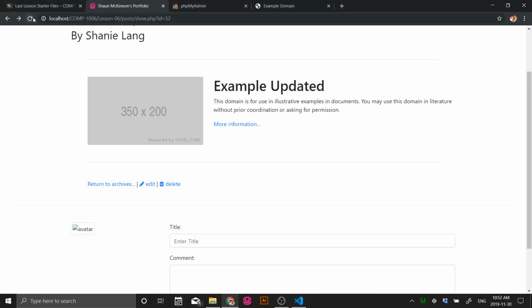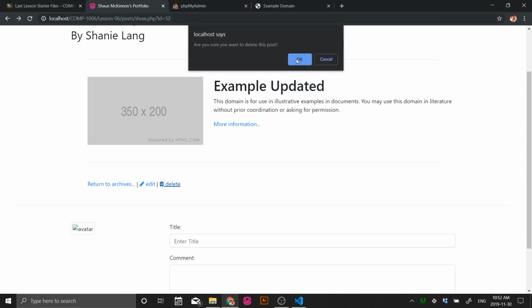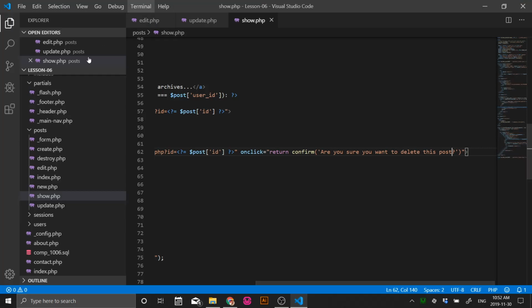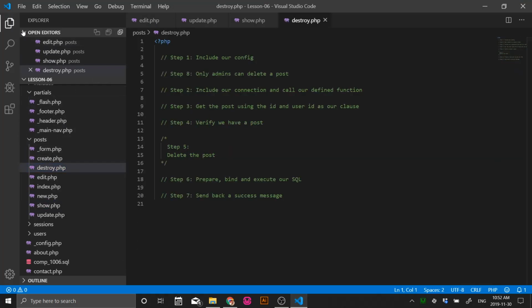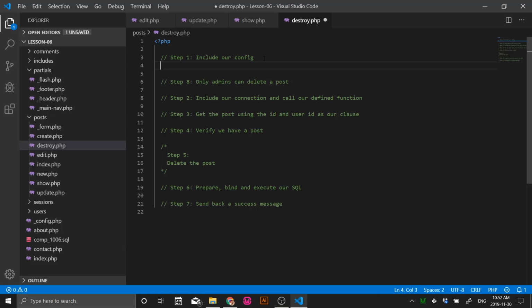So I'm going to refresh. Click delete. Are you sure you want to delete this post? Okay. That's going to take me to the destroy page. It's going to pass the ID as a query parameter. Now we're ready to deal with destroying. So under post, open up destroy.php. Deal with destroying our current post. And so a lot of this still is very similar to create and update.